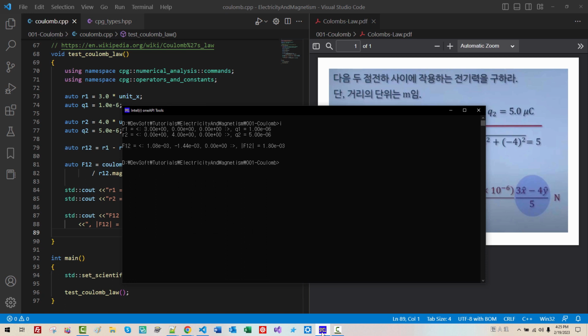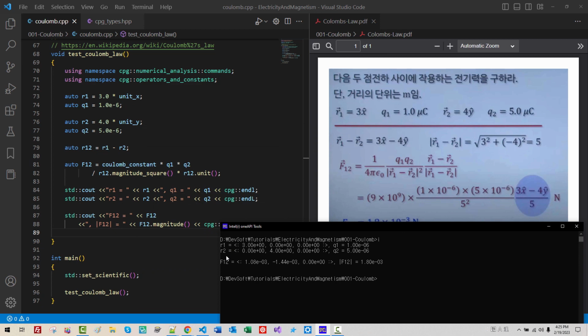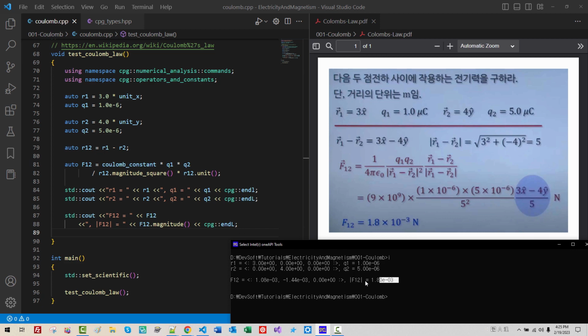CLS, i. So position R1, position R2, charge Q1, charge Q2, and vector F12 are displayed like this. Its magnitude is 1.8 e to the negative 3. So our computation matches with this answer.